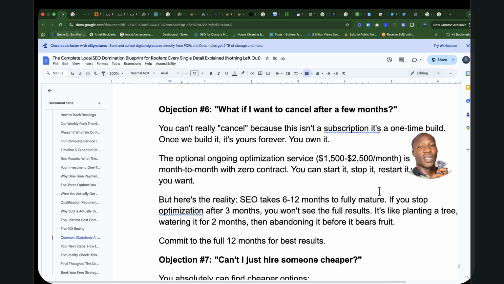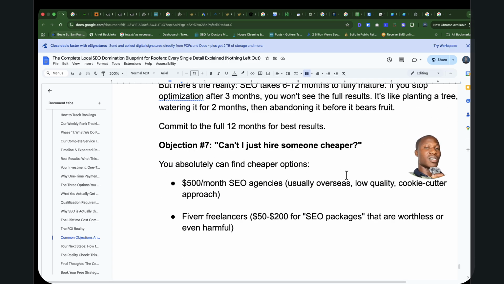"What if I cancel after a few months?" You can't really cancel, because this isn't a subscription. It's a one-time build. Once we build it, it's yours forever. You own it. The monthly service is optional, with zero contract. You can start it up, stop it, restart, whatever you want. But here's the reality: SEO takes months, and even after the 12 months, you'll want to stay with an SEO agency because of the ongoing changes that go on with Google, with all of this AI overview and all of this stuff.